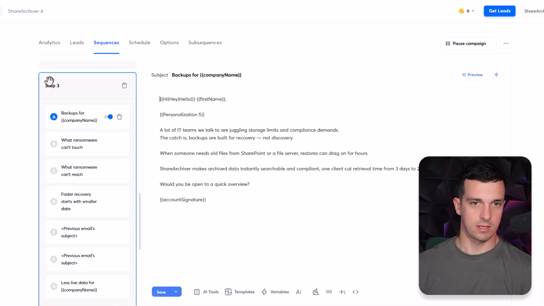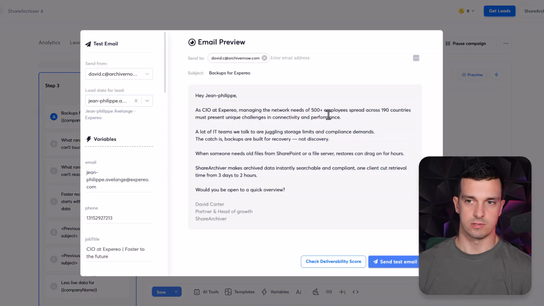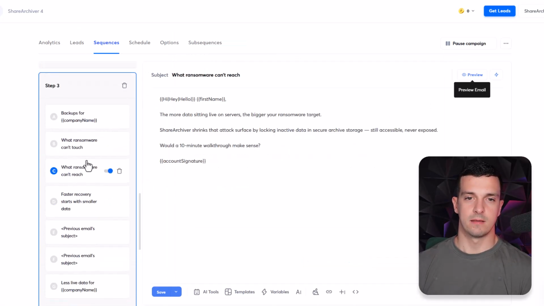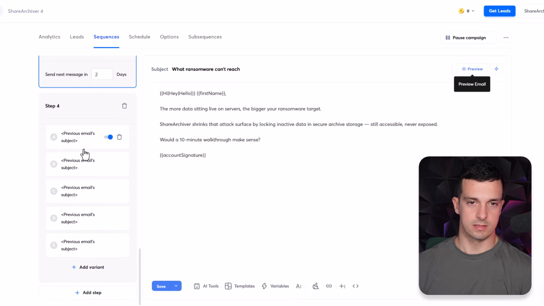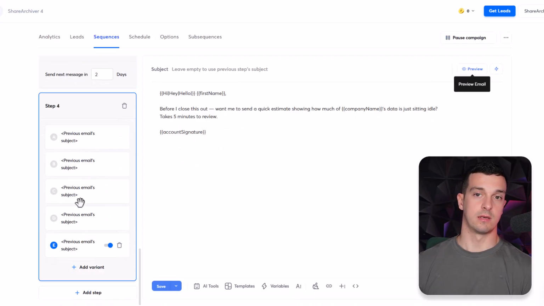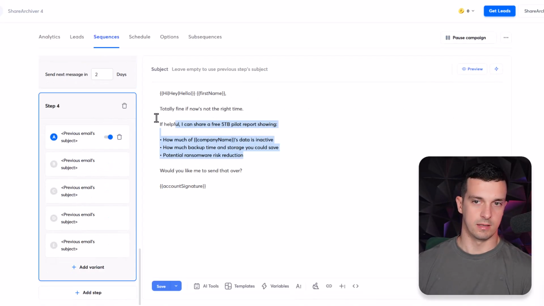Then it's a pivot. Step 3, we have personalization again in here, and this personalization mentions their position, employee count, and how it connects to the problem they're solving. And this is the pivot email. And the 4th uses the previous email subject line, so basically it stays in the same thread, and it's a goodbye email with a soft call to action and some benefits as well.